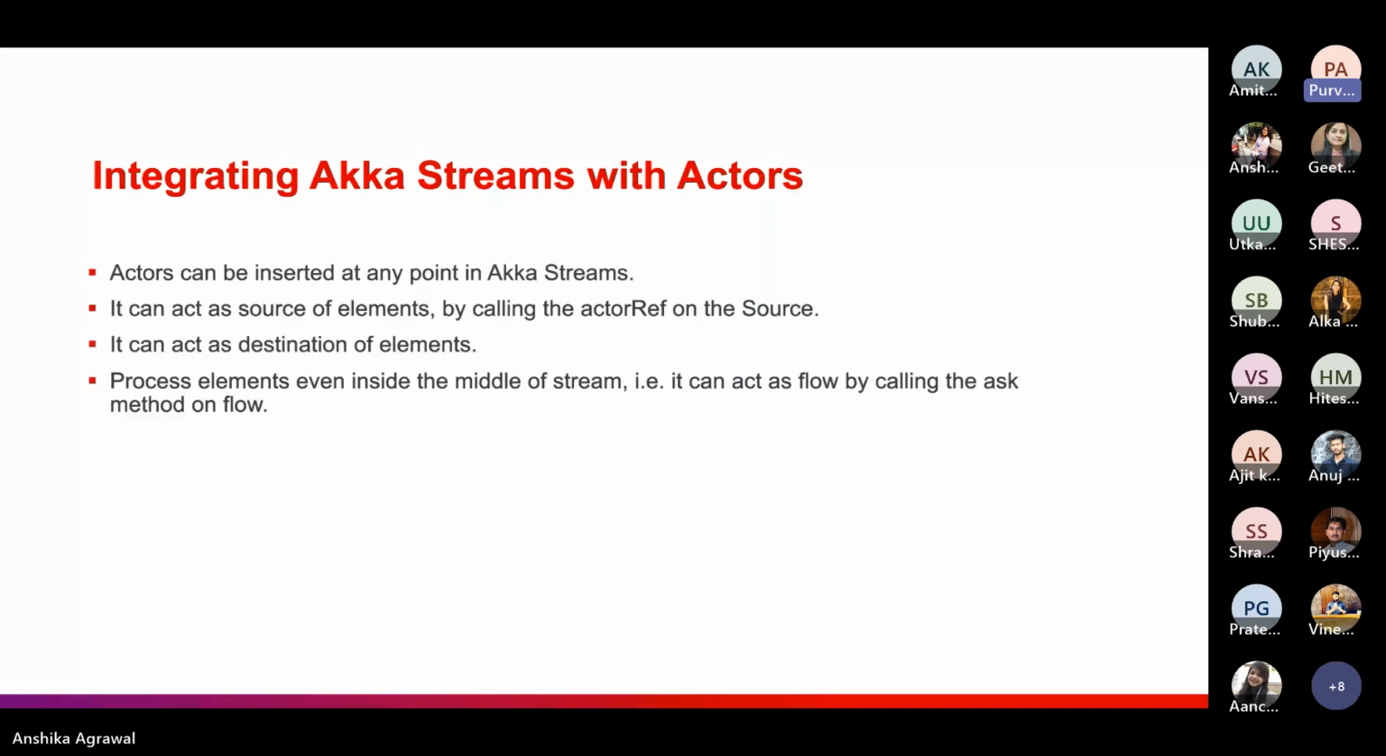We can also make actors act as a sink, as a destination of messages. In that case, the technique is a bit more involved, because we need to support some life cycle messages that the actor needs to interact with the rest of the stream.